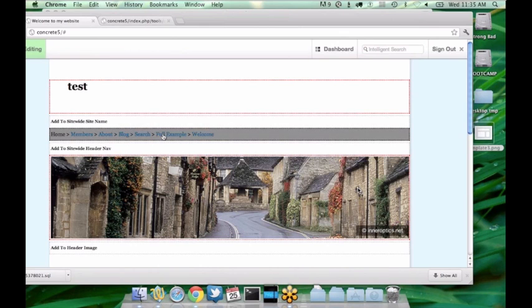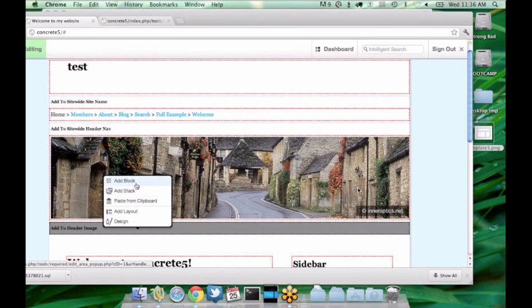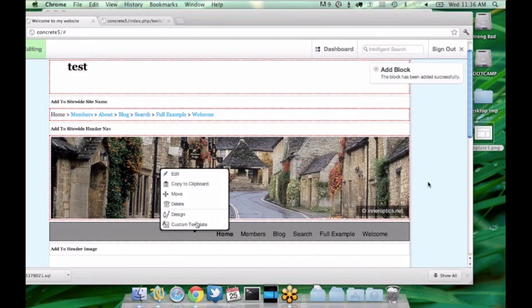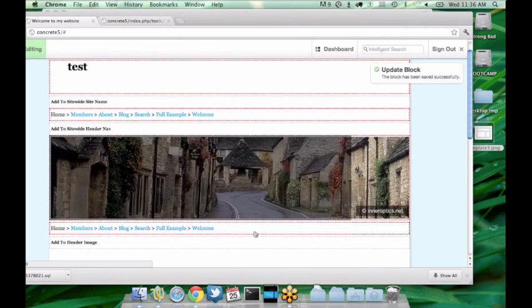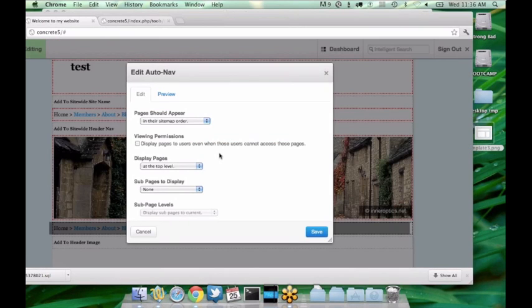And so what Oscar's asking is, right now, if I were to add an autonav block to here, I have to add it before I can then go back to the custom template and change it into breadcrumb. If we were to approach the idea of working with this, we would probably standardize on adding this across the board to all blocks in a sort of tabbed way.